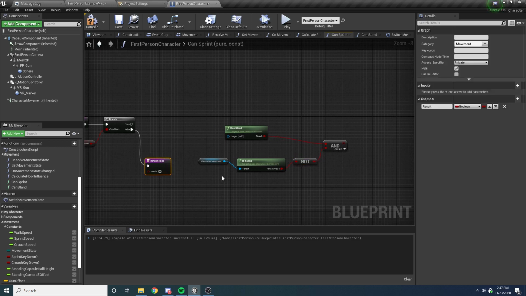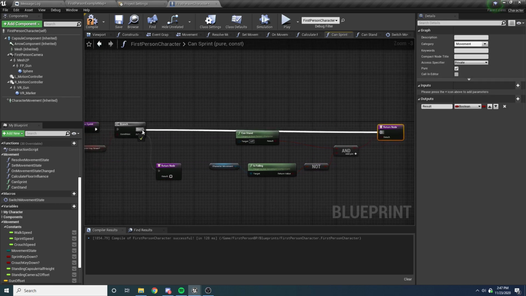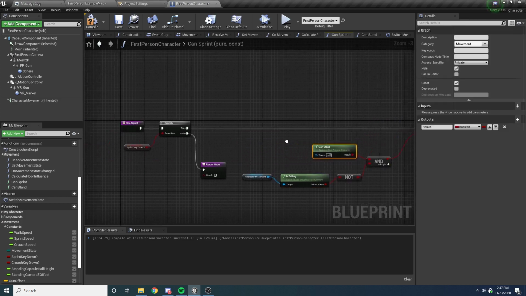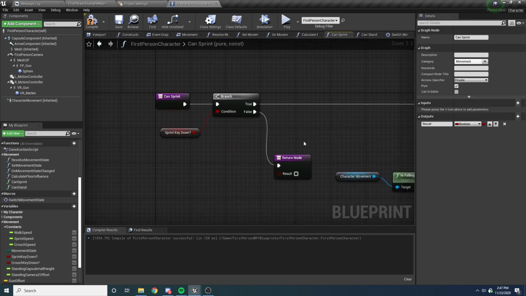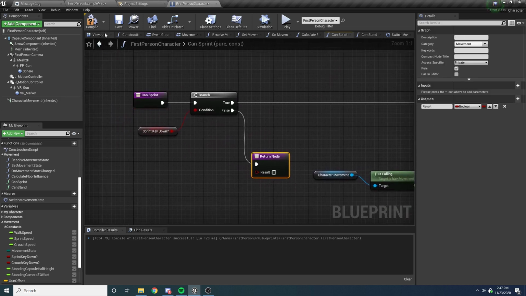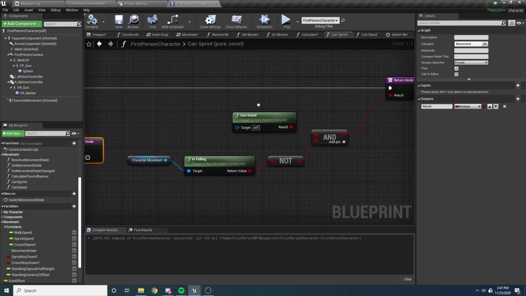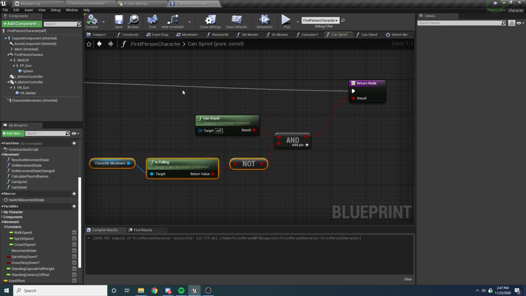So if I just copy this return node, paste, look it up, like so. Again, just to recap, all we're doing here is checking if we can sprint. If the sprint key is not down, then we can automatically return false, because obviously we can't sprint. But if the sprint key is down, then it returns true if we can currently stand and we are not currently falling or in the air.